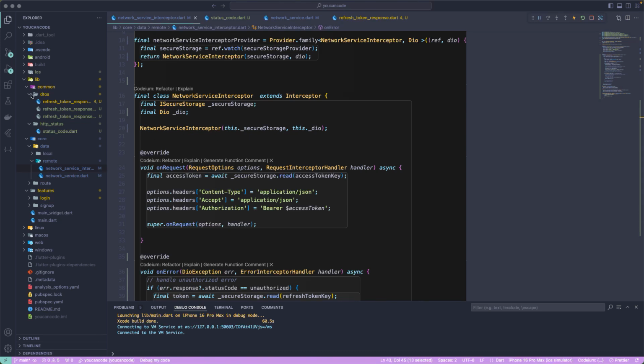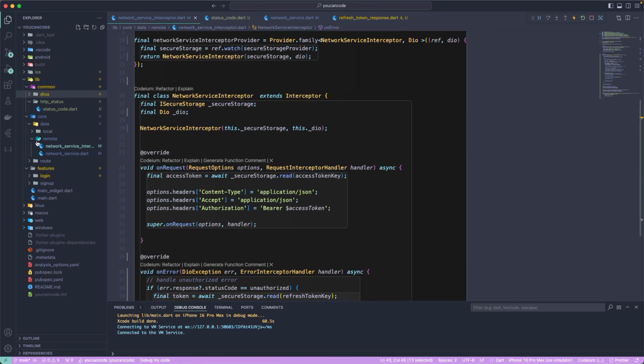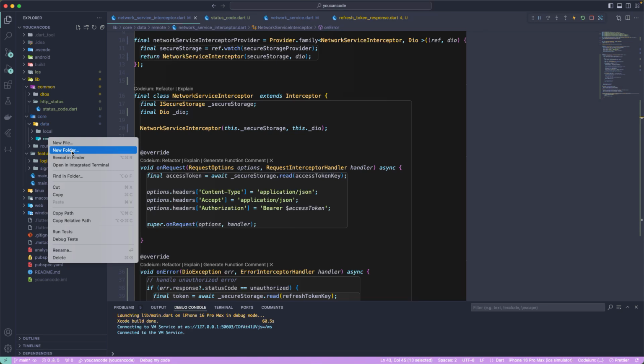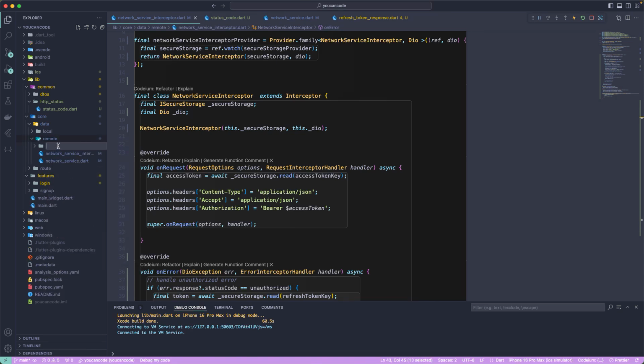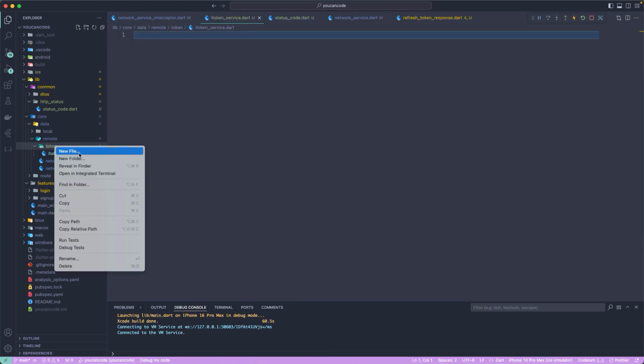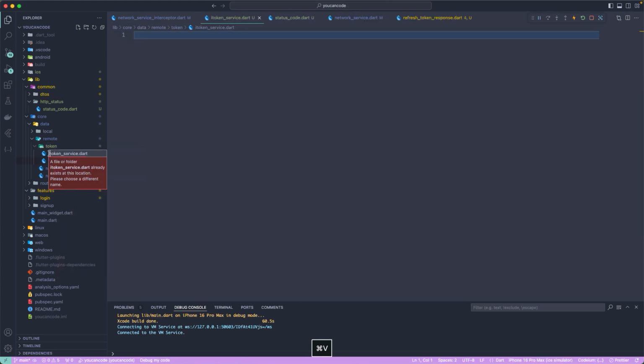So let's go to our project, and I'll go to the remote folder itself, and let's create a new folder and call this one token. You can give any name depending on your requirement, but let me just keep it as token. I'll create one interface, which is the token service dot file. And let's create another one that will be the implementation of this interface, the token service.